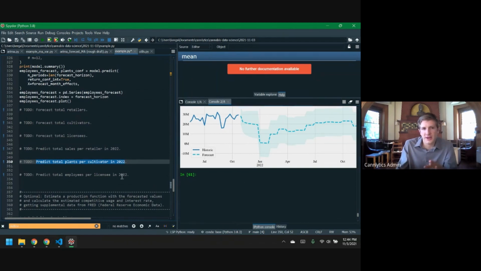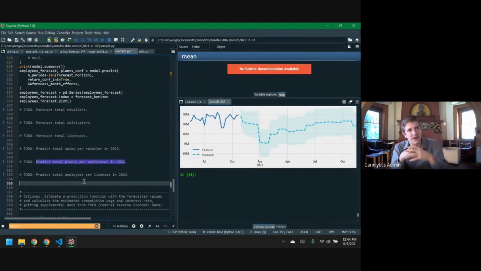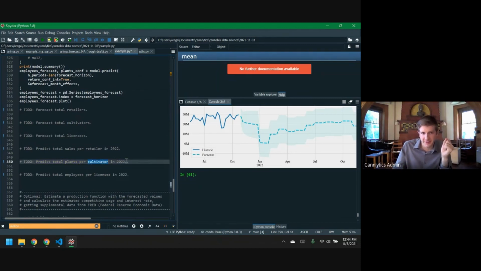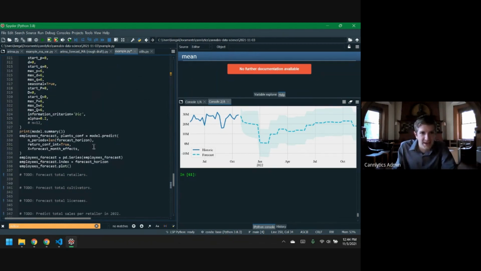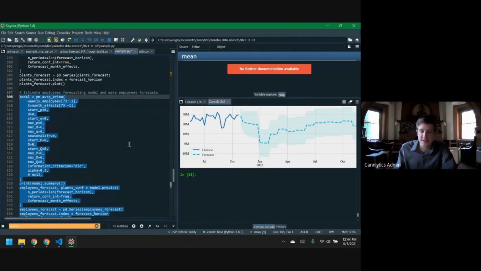So, we saw that we could look at those historic values. Well, now we can predict them forward. So now managers, executives, investors can make good decisions about the coming year, right? So we saw that the plants may dip to around 800 plants per cultivator. Well, how many plants per cultivator do we expect there are going to be in 2022? Well, we could do it in about 5 minutes. But I'm going to save it for next time.